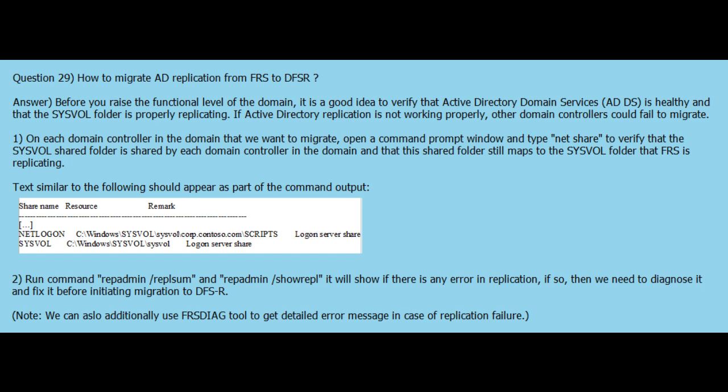To run the commands repadmin /replsum and repadmin /showrepl, it will show if there is any error in replication. If so, then we need to diagnose it and fix it before initiating migration to DFSR. Note, we can also additionally use the FRSDiag tool to get detailed error messages in case of replication failure.